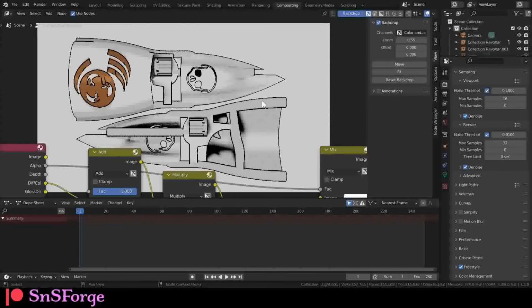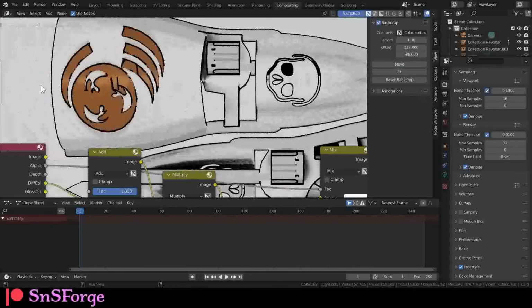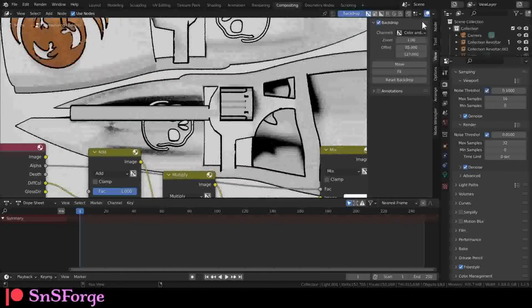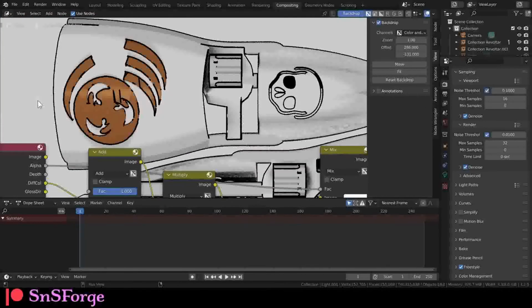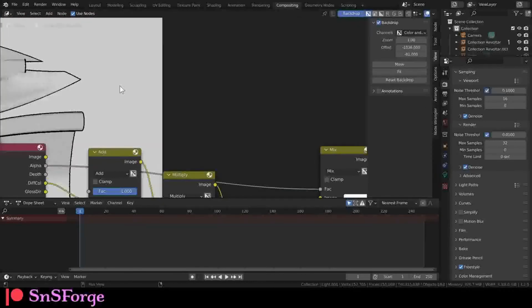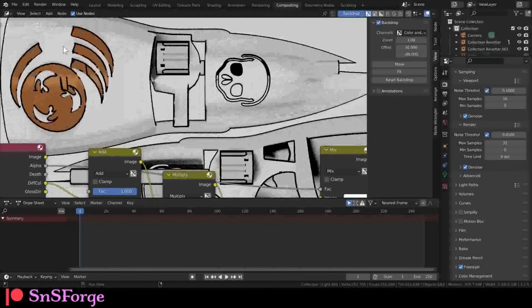Oh, this one looks great. I mean, look at that. Oh, let's just reset and move. Oh, there you go. So now it looks much more like a sketch. Whoops. So yeah, there you have it.